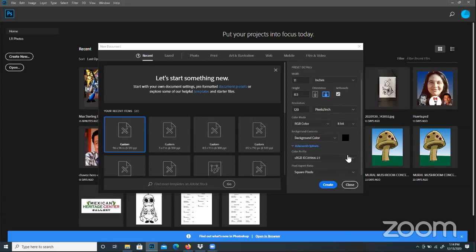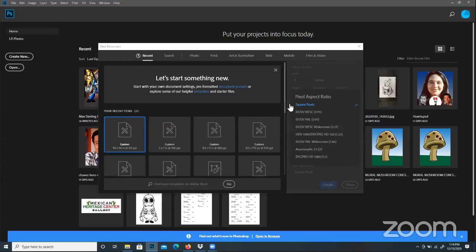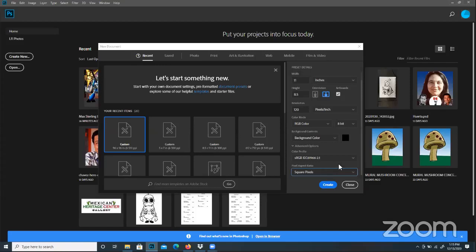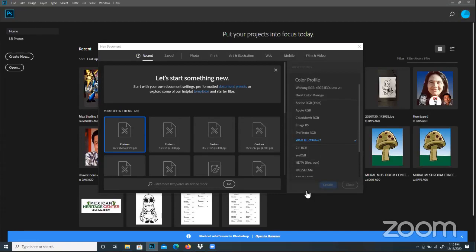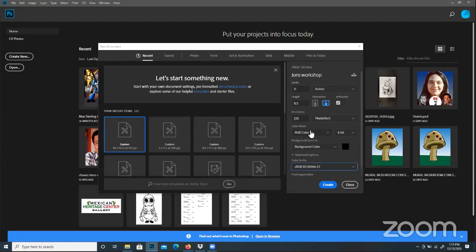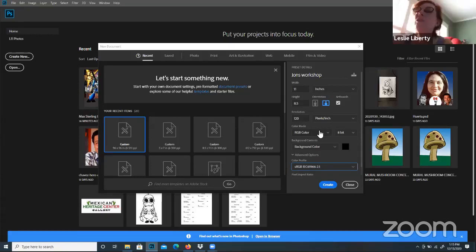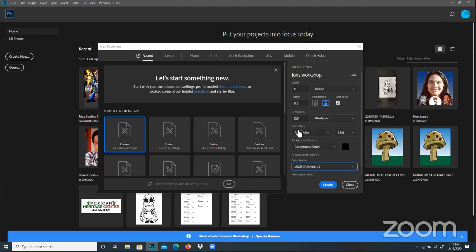In advanced options, you have color mode and your pixel aspect ratio. And so this is really complicated stuff. There's stuff for video, anamorphic, stuff like that. It's not something you have to really worry about as a beginner, but I will talk about color profiles when we jump into this rabbit hole here. Okay, are we ready for this rabbit hole, guys? Yeah, okay. So color mode.